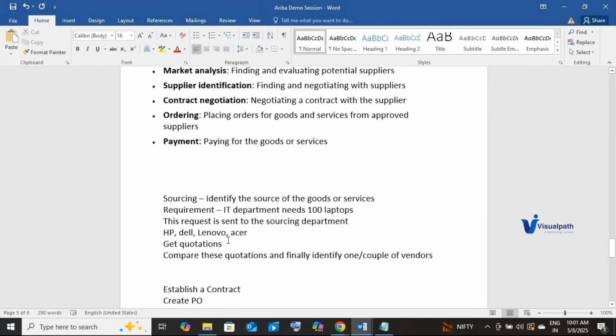So if there was no digital procurement application, the sourcing team has to visit physically, or they have to call these vendors and get the quotations, and compare them. So all this is a manual activity which is paper intensive as well, right? There was a lot of paperwork involved to do any sourcing activity back in the days when there was no digital procurement.